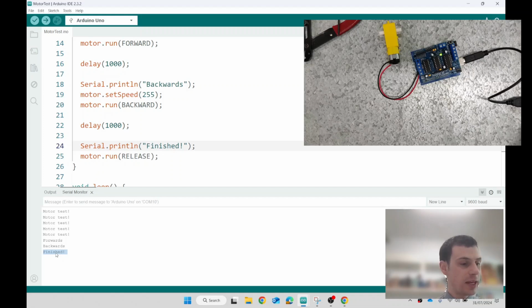Good. In the next video, I will show you how to do loops so that it runs forever, and I'll give you a hint on how to add an extra motor.